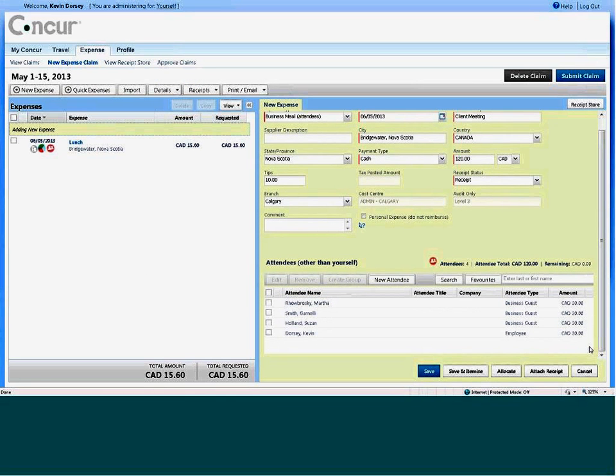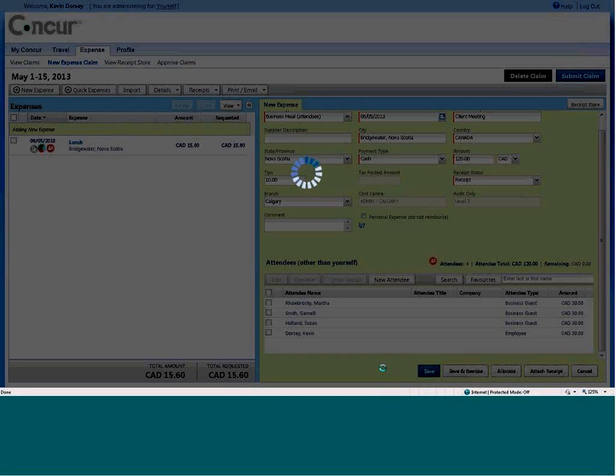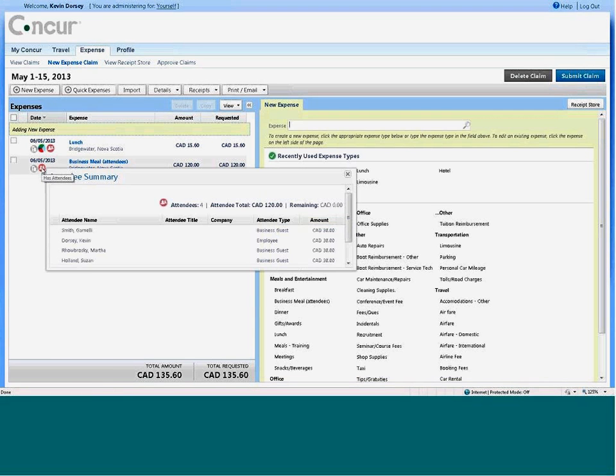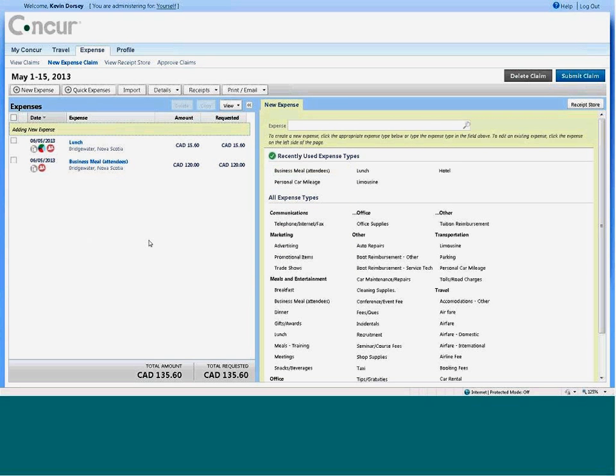If you look down at the bottom, the amounts are equally distributed between all of the attendees so that you don't have to keep a tab of who purchased what. Now you can click Save. With this icon, when I put my mouse over it, I can see a summary of those attendees. Okay? So let's keep going.